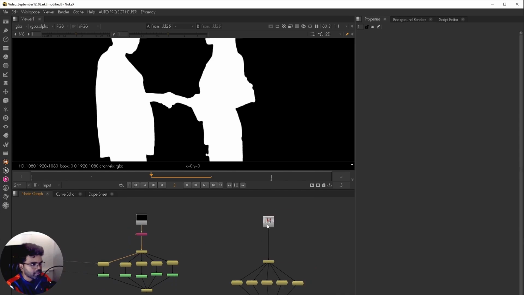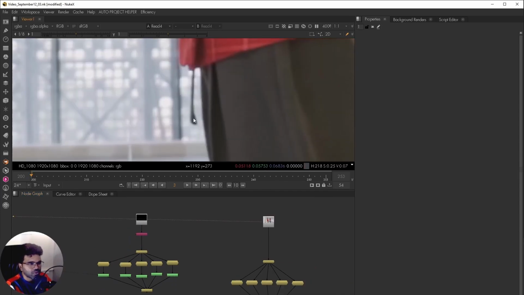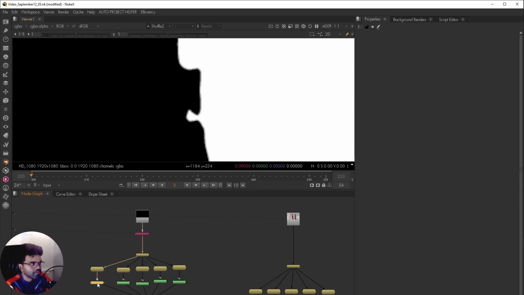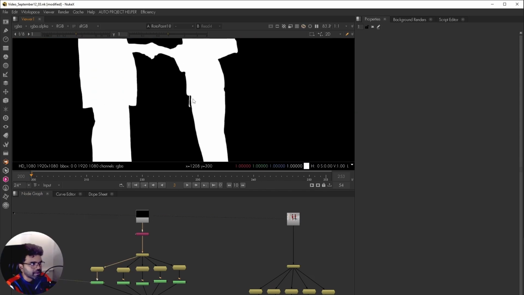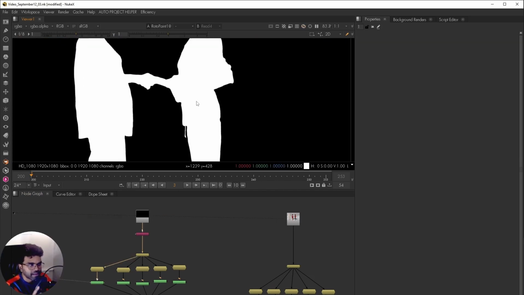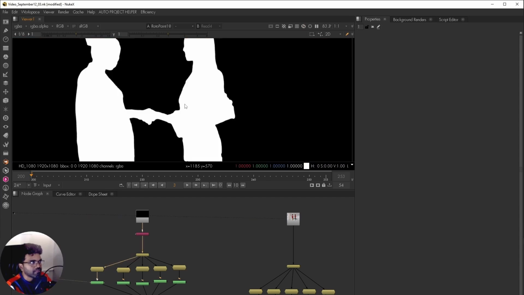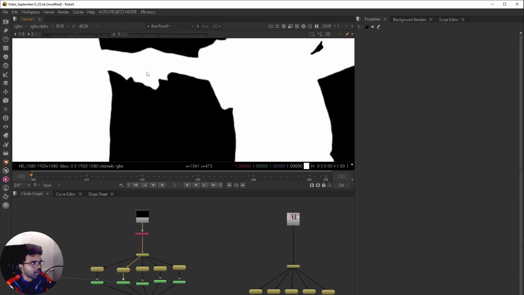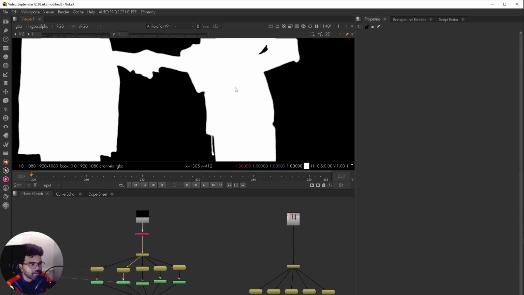Cool. So for example, if we have a small piece of cloth or a rope kind of thing hanging from her shirt, if you see our matte, it is not there. There I just took a RotoPaint and added that separately so that I can feed the exact data which I need into CopyCat. I've fixed a few other issues as well. I've filled holes here and made it a bit more accurate.